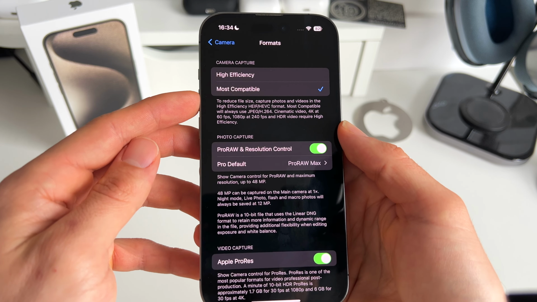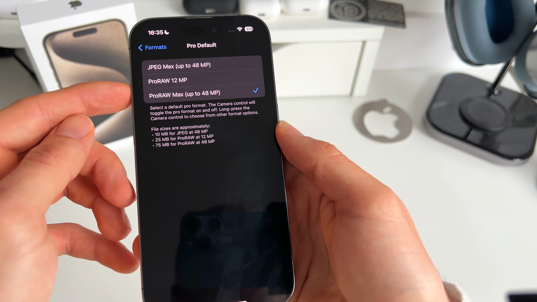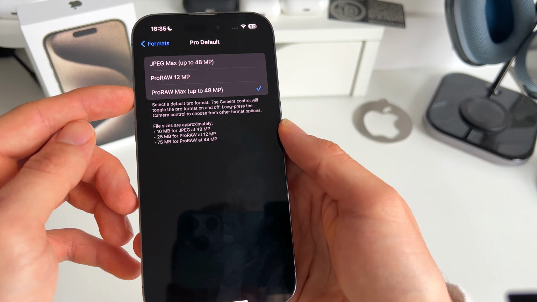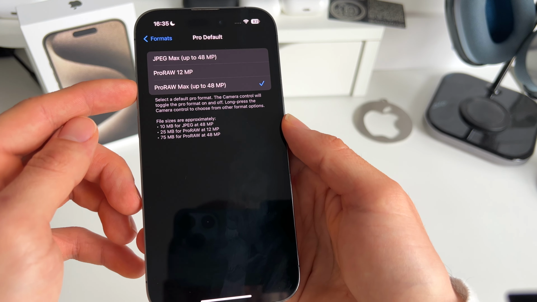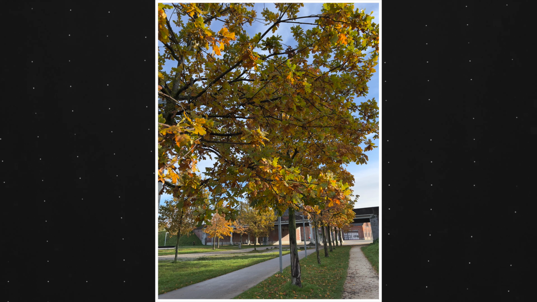On the newest iPhone models, you have the option to switch between JPEG Max, ProRAW 12 megapixel or ProRAW Max. I always have ProRAW Max turned on. The reason for this is that pictures should definitely be in the highest quality. We want the highest resolution possible.